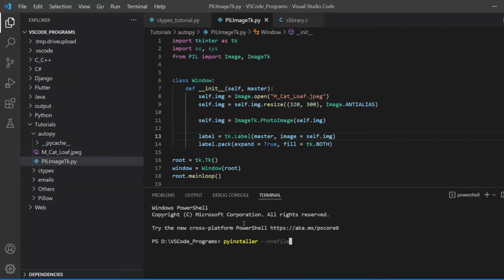One more thing I feel obligated to mention is that one file may work in some scenarios where one directory doesn't. Some people have reported that one file actually works for them in certain scenarios, but one directory doesn't. So that's just something to keep in mind. If you're ever in a scenario where your code isn't working for some reason, your EXE isn't running, try compiling it in one file and see if it works. Just a little tip.